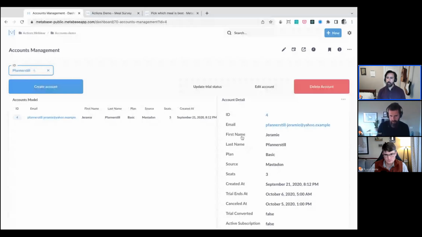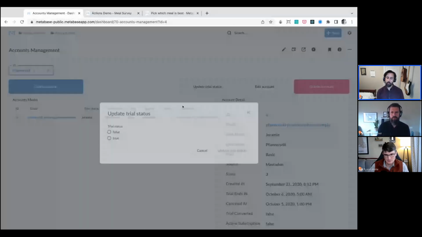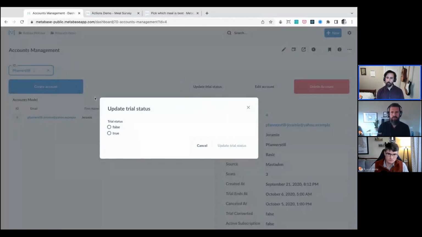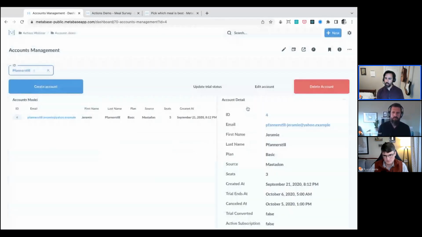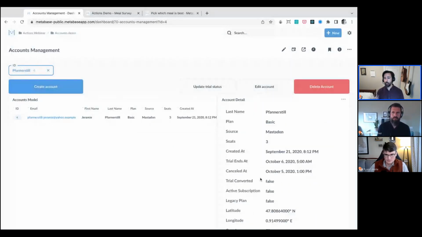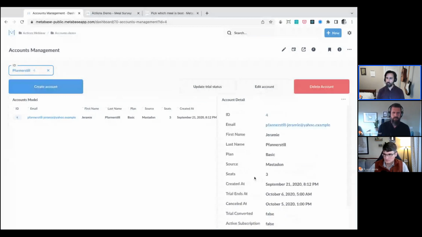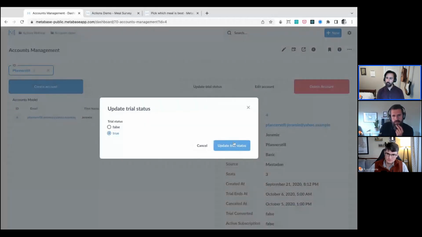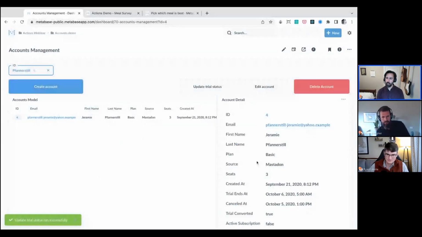So let's try our custom action and see if we have better luck with this one. If I update my trial status, notice that already the value of the ID that I want to affect has been pre-populated for this action, so the user isn't asked to give the ID. It knows that it's acting on that record. And let's see, record number 4, what was their conversion status? Trial converted false. So let's say we want to convert them over from somebody who's in trial to somebody who has been converted. So we'll update the trial status to true and run it. Check it out. They are now a converted user.